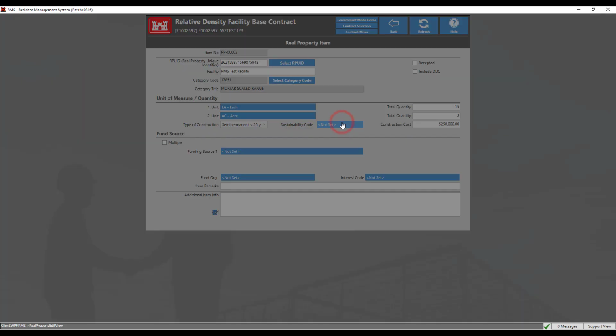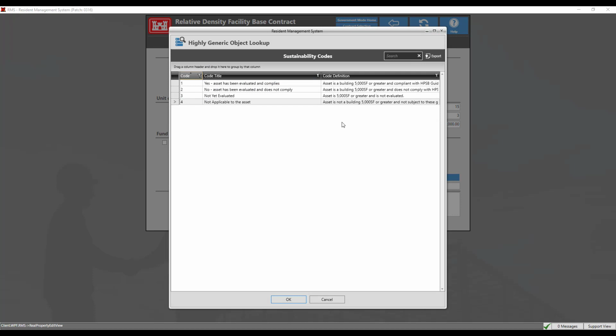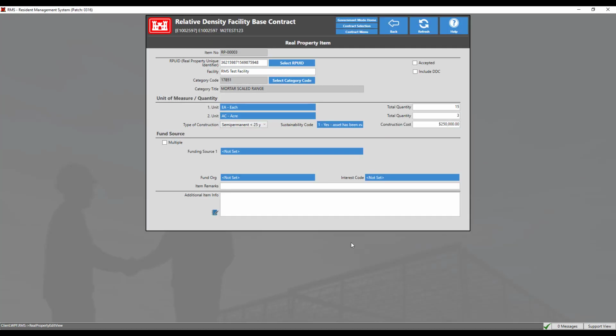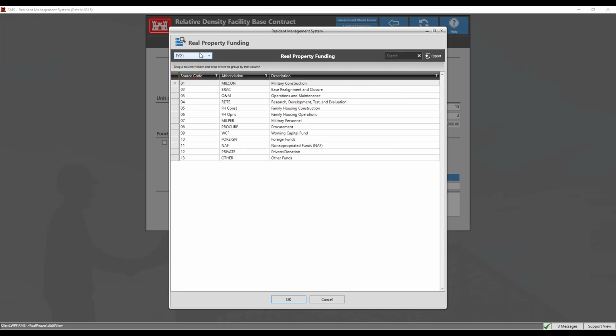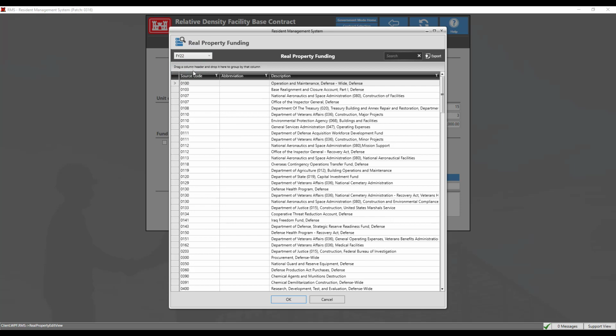By clicking the blue box, we will be presented with a list of codes and their definitions. Since this example is a building compliant with specific guidelines, we will select Code 1. Under the funding source selection, we can select the appropriate funding source by clicking the Funding Source 1 box. A list of source codes and abbreviations will display.